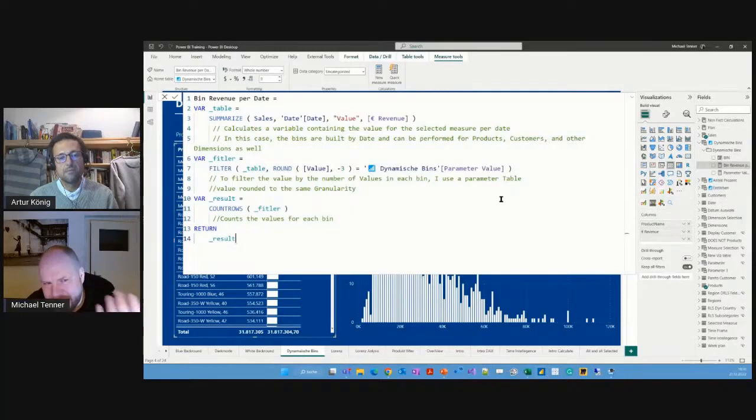And the next thinking step of mine was, okay, now I know each bin and I know how many are in this bin. What if I say, okay, I want to see this by revenue and I want to know which revenue was made by my top percent of customers, my second top percent of customers, and so on?